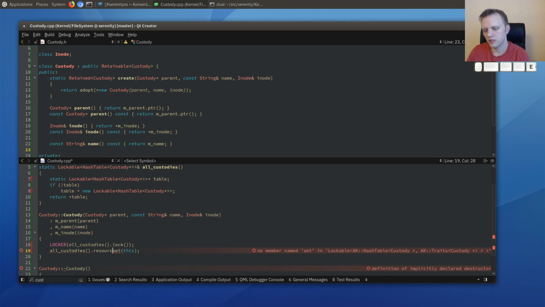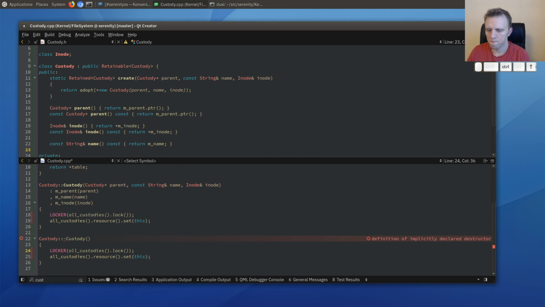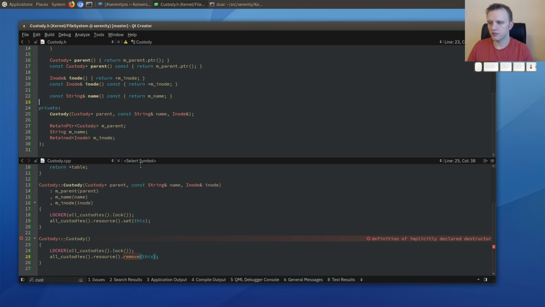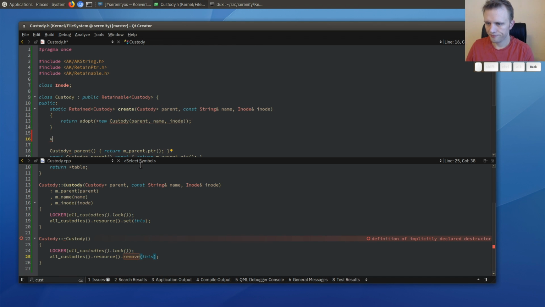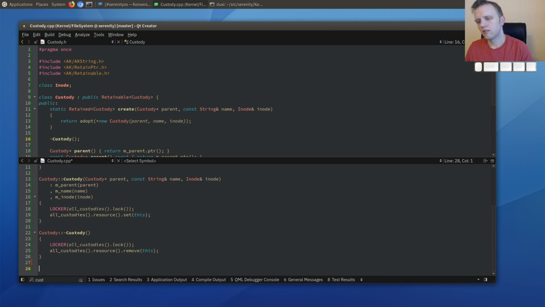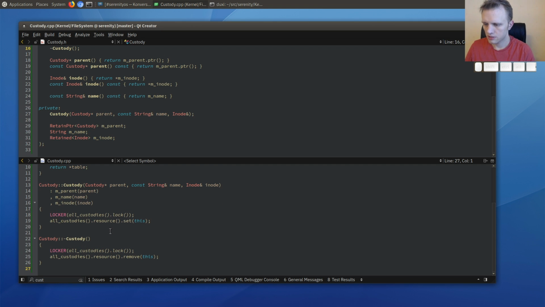Oh, resource. Right. And here we want to remove this. And this was actually implicit. Sure. Okay. Well, we will just put it up here. Custody. Okay. So I think that makes sense.